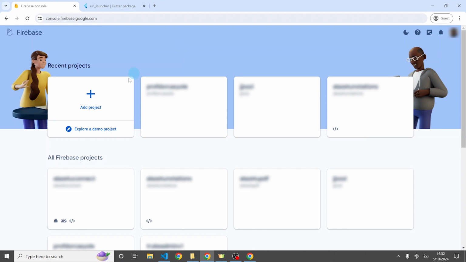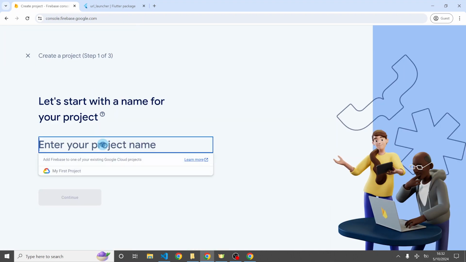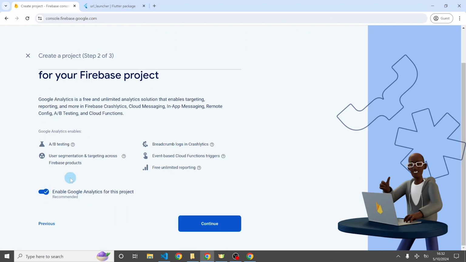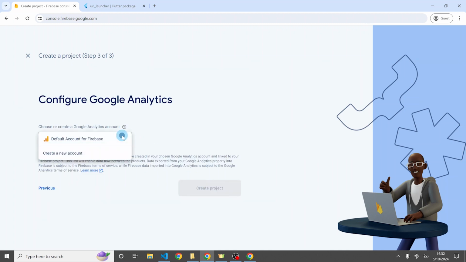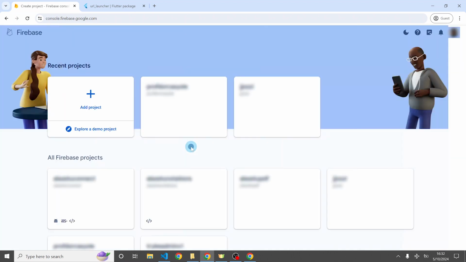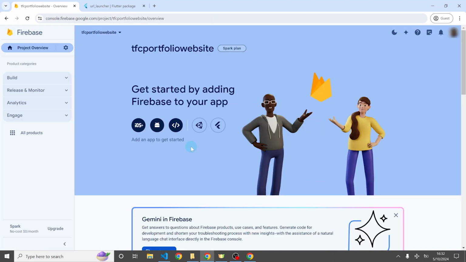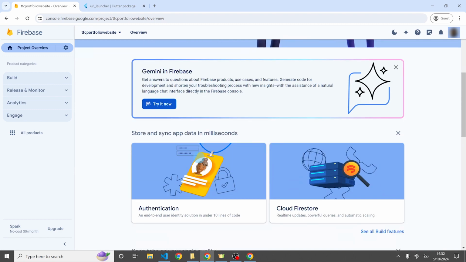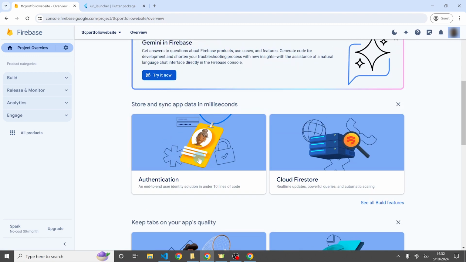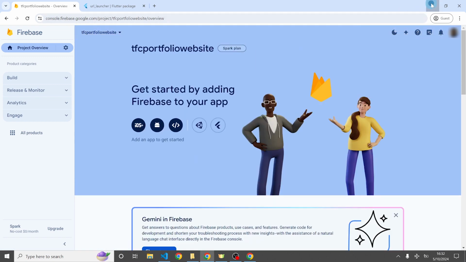So I have logged into my Firebase, which is based on my Gmail account. We're going to create a new project, call it TFC Portfolio Website, or the Flutter Coach. We'll enable Google Analytics, which is enabled by default anyway. We'll use the default account for Firebase, which is created by default anyway. And then we create our new project. So your Firebase project is ready. Great. So this is the project page. We don't have to change anything here. This is what it looks like though, in case you're curious.